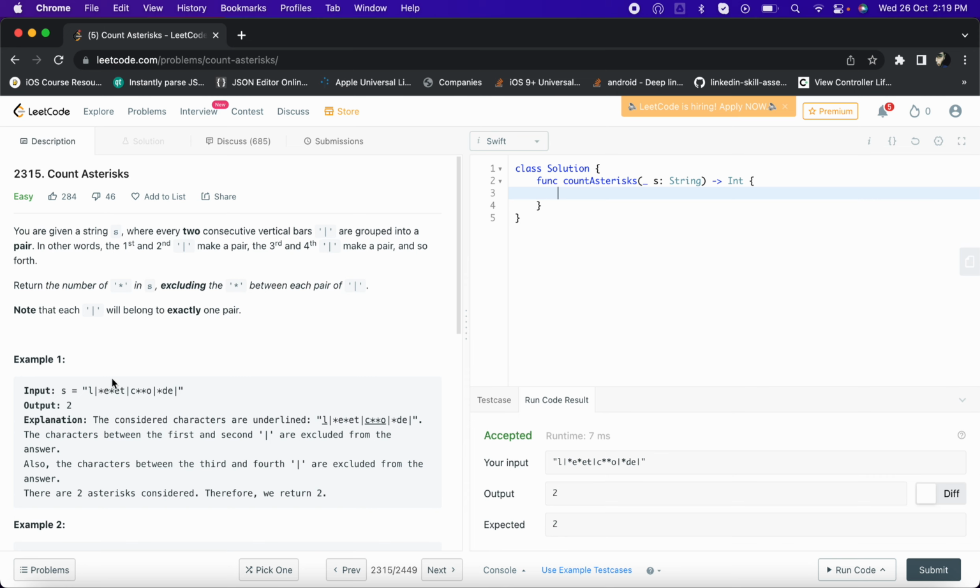Basically, you can see here, this is the first bar, this is the second one, this is the third one, and this is the fourth one. If we have an asterisk between the first and second bars, between the pair of bars, then we will not count it. And if it's not between the couples, like the first and second is one couple, and third and fourth is one couple, then we count it.